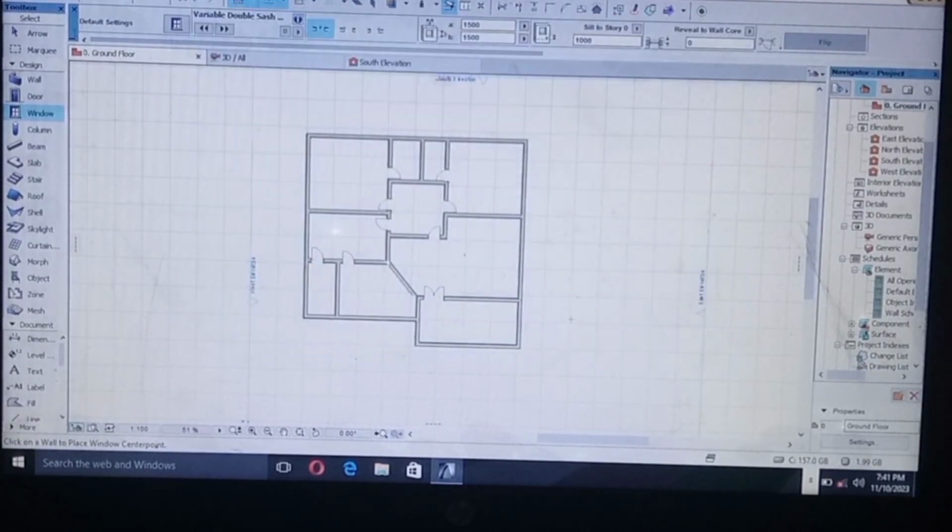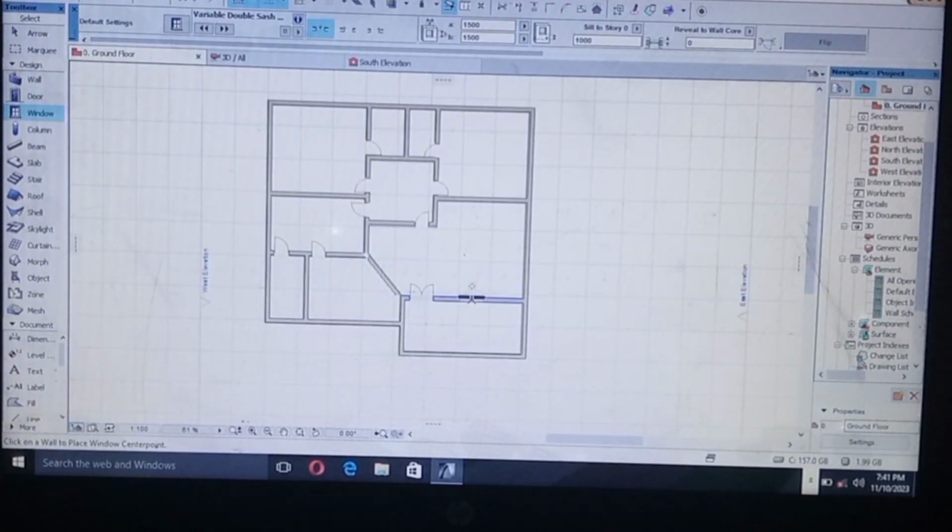Now let me mark out the window space. That is my favorite window. You can see the way I'm picking the window and I'm marking the window out.